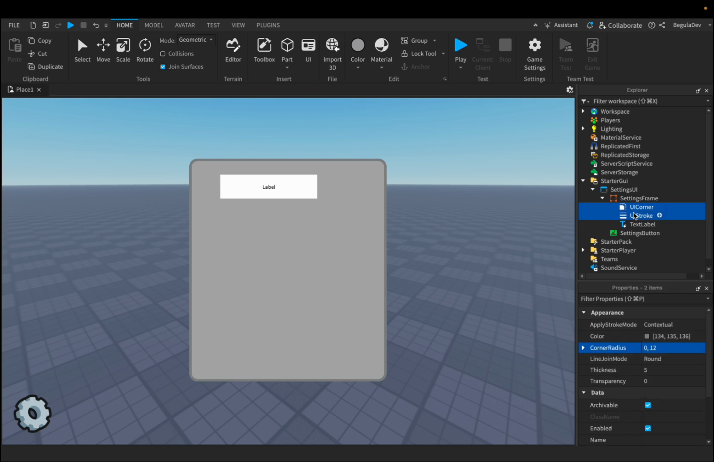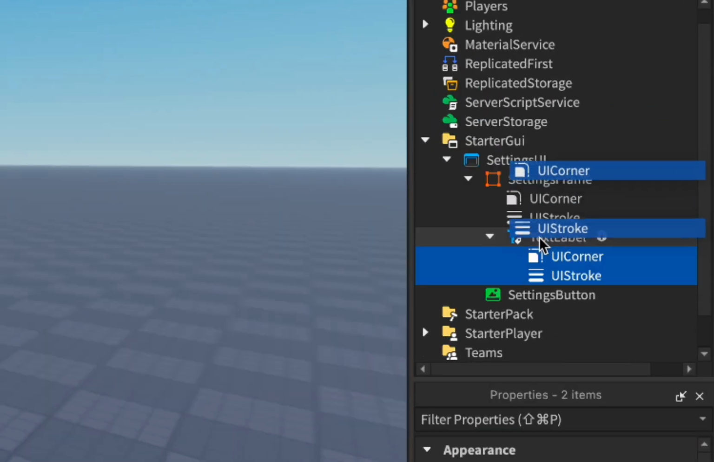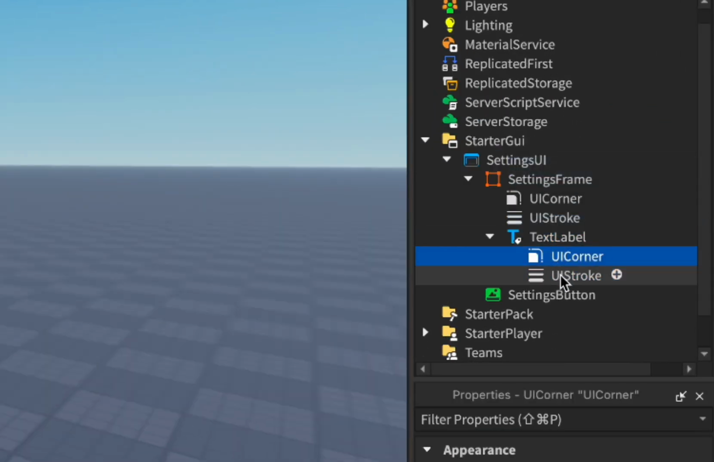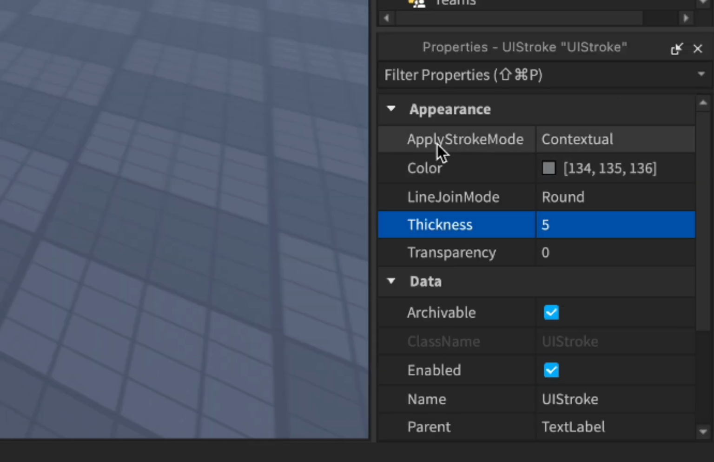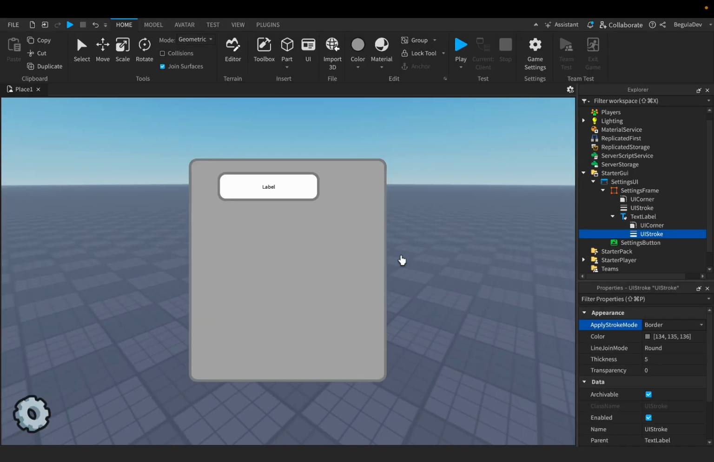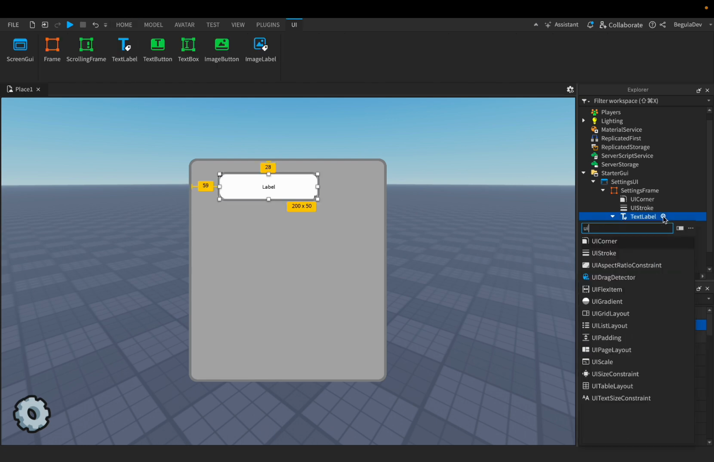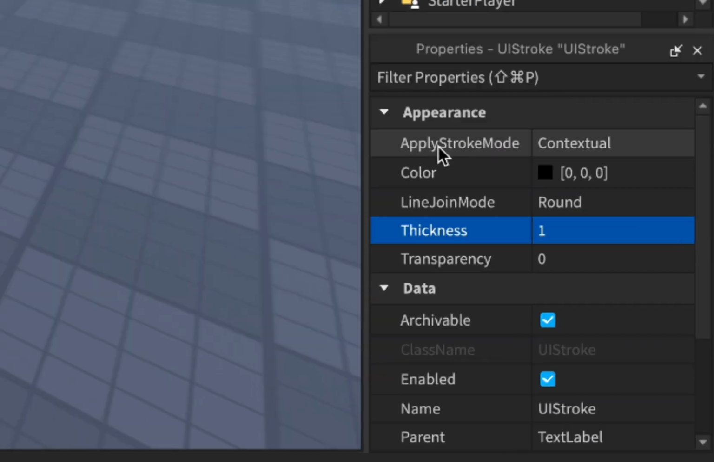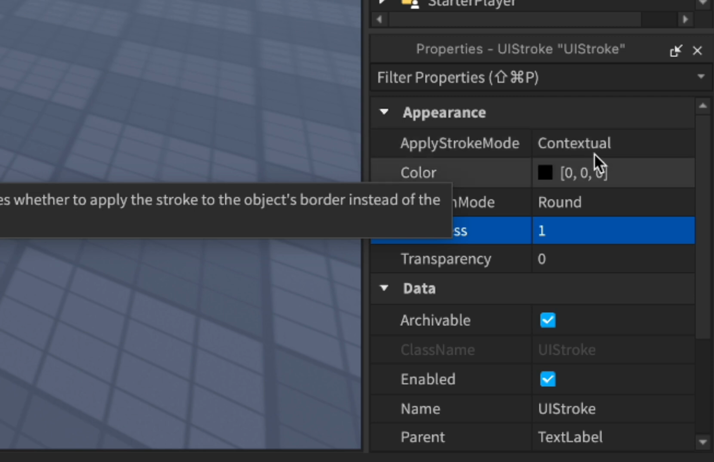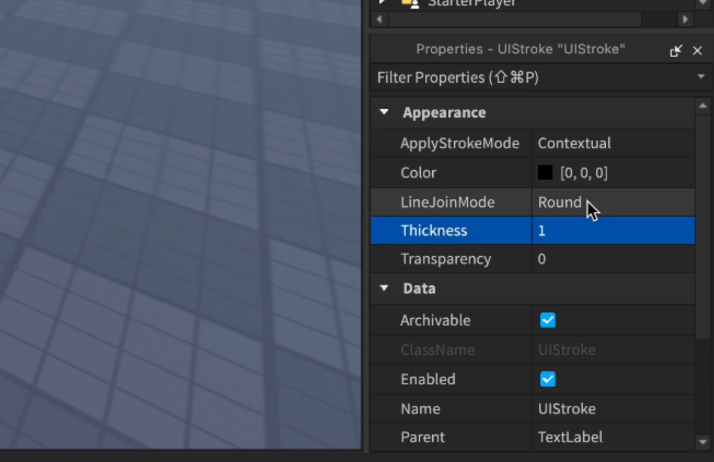Let's select both and duplicate them by pressing Command D or Control D on your keyboard, and we will have to drag them into the text label. But first go here to UI stroke and change the apply stroke mode from contextual to border, so it should look something like this. And let's add a UI stroke, so this one we will need to be contextual, the apply stroke mode, and let's change the thickness to 2.